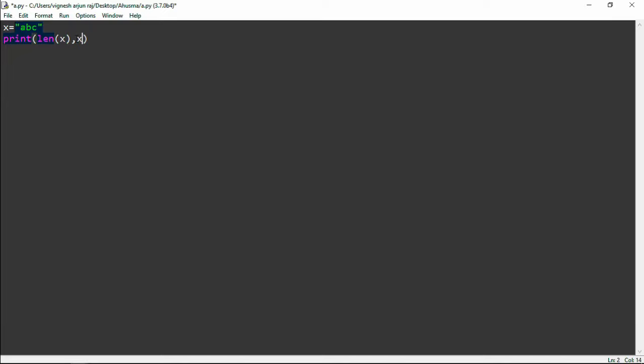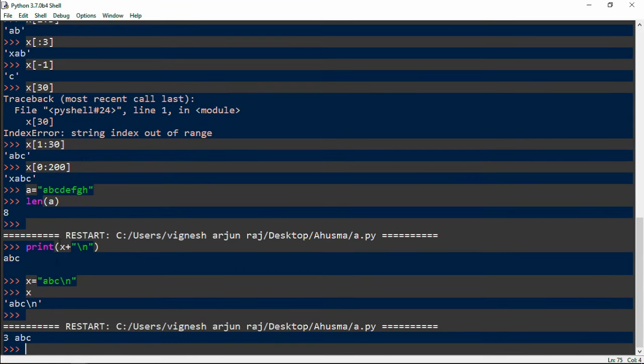Now suppose I have given a statement like this. After writing the statements, we have to save it using Ctrl S. Without saving, we can't run it. Even if we press run, it asks us to save it. So now I am running this file. You can see that the length is printed with a space and then a string. So comma directly gives us a space, but plus concatenates it.